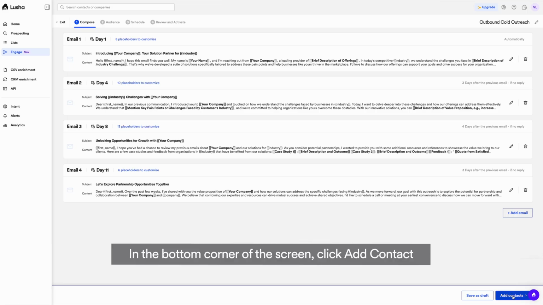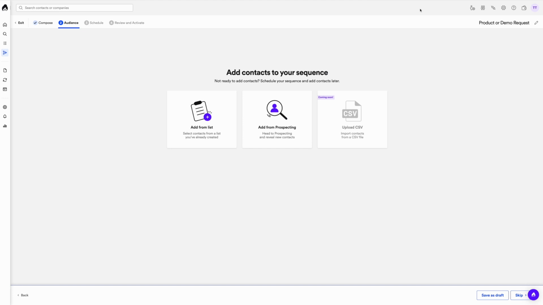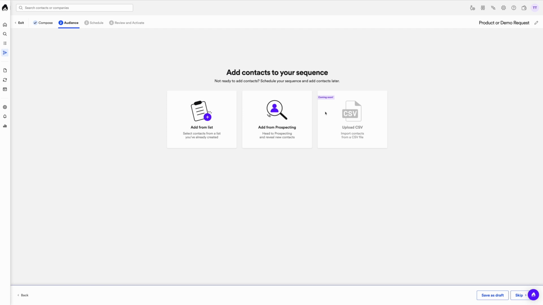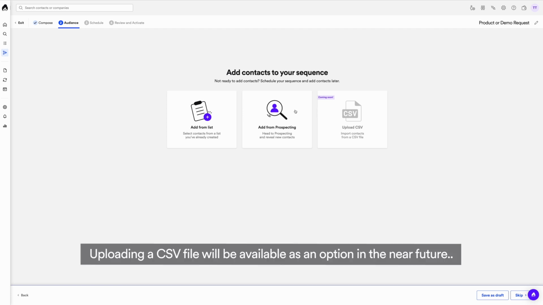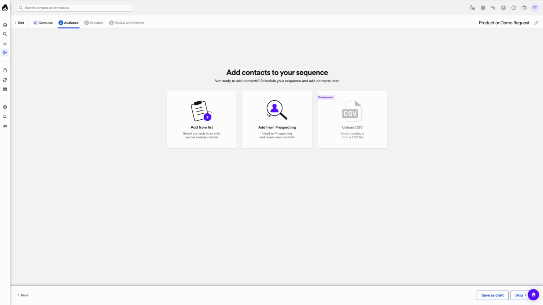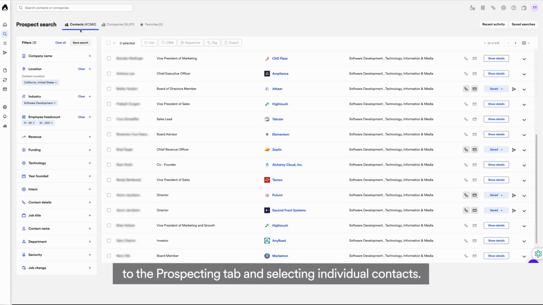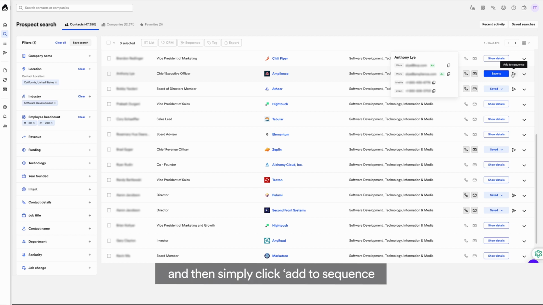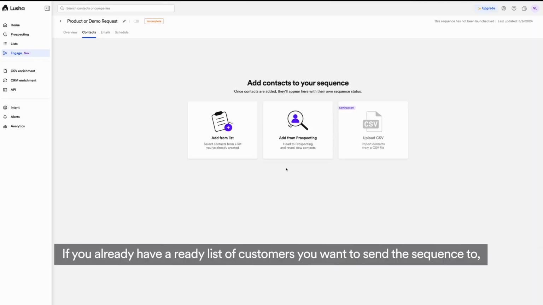In the bottom corner of the screen, click Add Contact. You can currently choose from the two options we have available, which are Add from List or Add from Prospecting. Uploading a CSV file will be available as an option in the near future. You can add prospects manually by going to the Prospecting tab and selecting individual contacts. Use the filters on the left to get to your ICP, reveal the contacts you want, and then simply click Add to Sequence.